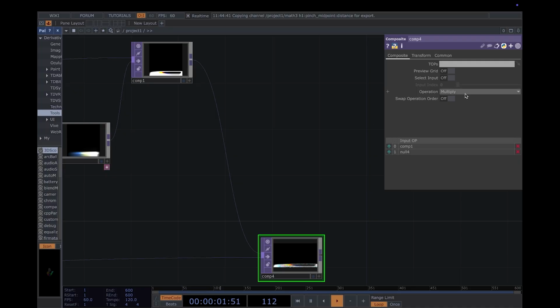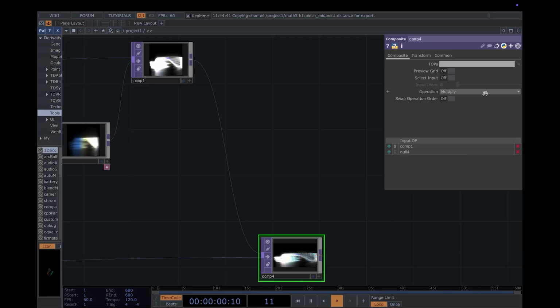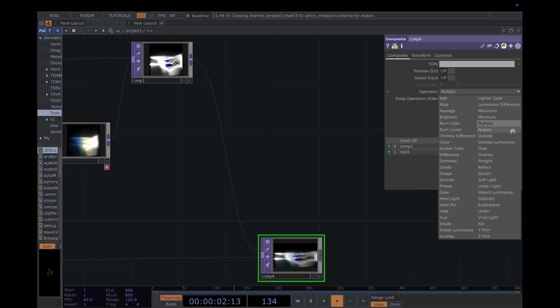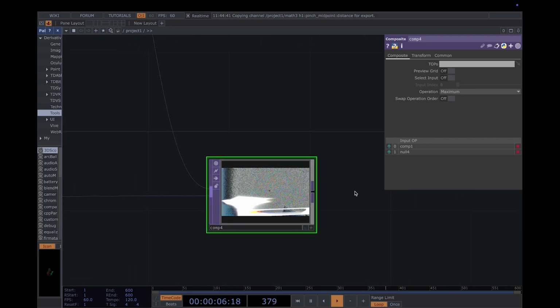Okay, we don't want multiply. So you can just play around with how you like it. Even with multiply, it's kind of an interesting effect. You can only see yourself through the audio visualizer. But if I want to see myself a little bit more, I can do maximum. So even without the audio visualizer, you still get the camera, you still get the grains. You're kind of just overlapping.